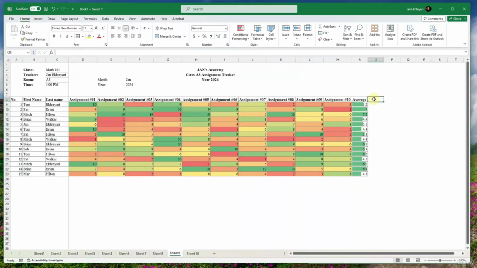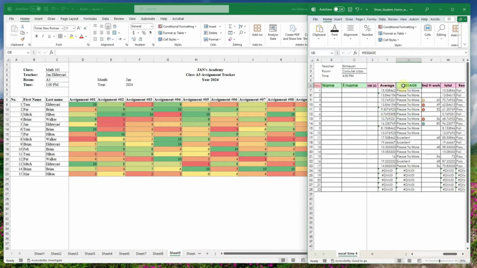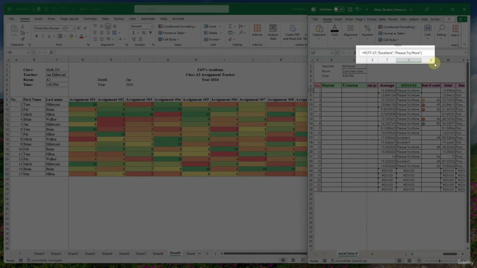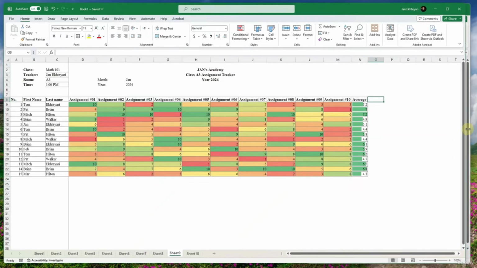Now we got that one, but what we're looking for is the message or the result. We're going to say the result. If you take a look at the formula, it is so easy. It is very easy. If the average is less than 17, well, give it a yeah, excellent. Otherwise, please try more. And that's the if conditional thing. If and else if. So we're going to say final or result.